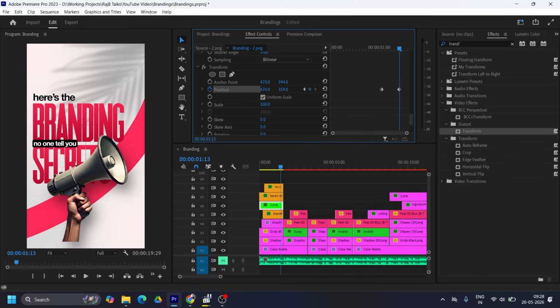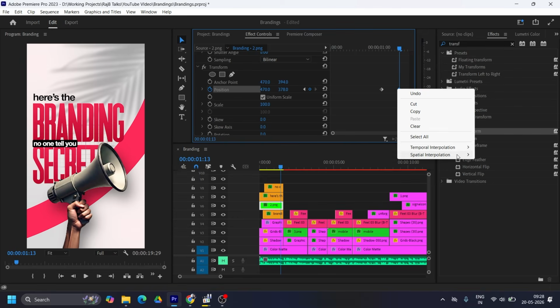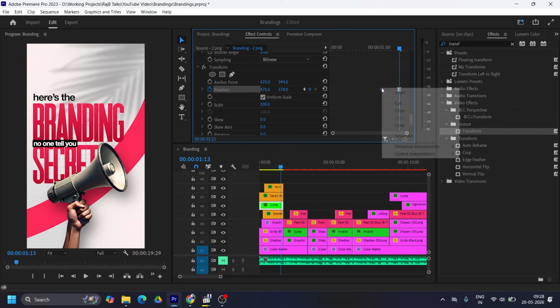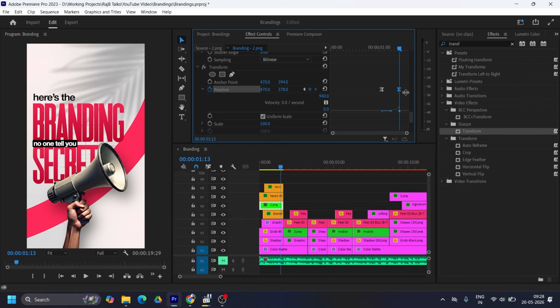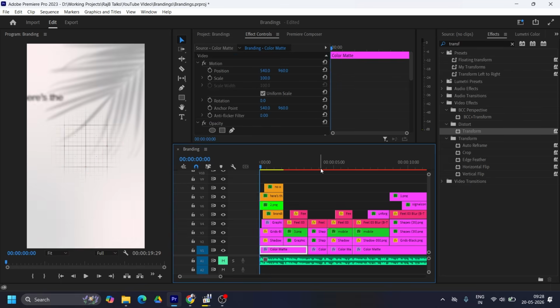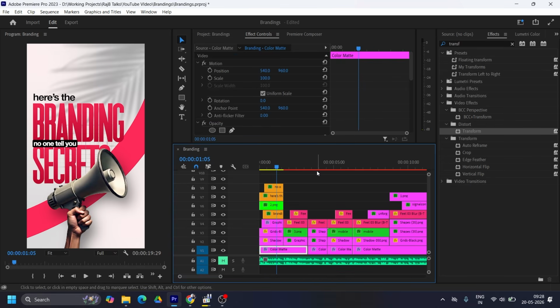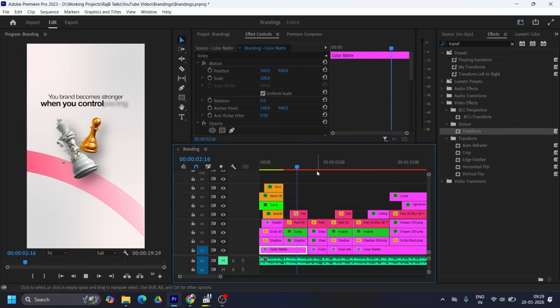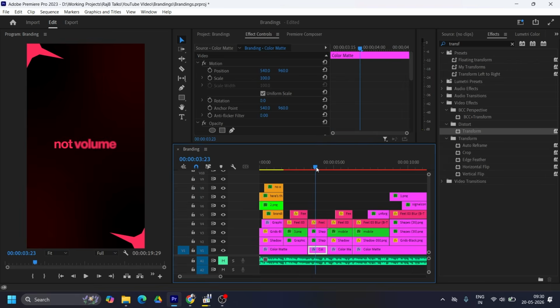So let's go a bit up. Yep. Now ease in and ease out, ease in and ease out. So you can see it matches the motion so that it looks like this frame and this frame are connected. Okay. And now let's move to our second to third frame.